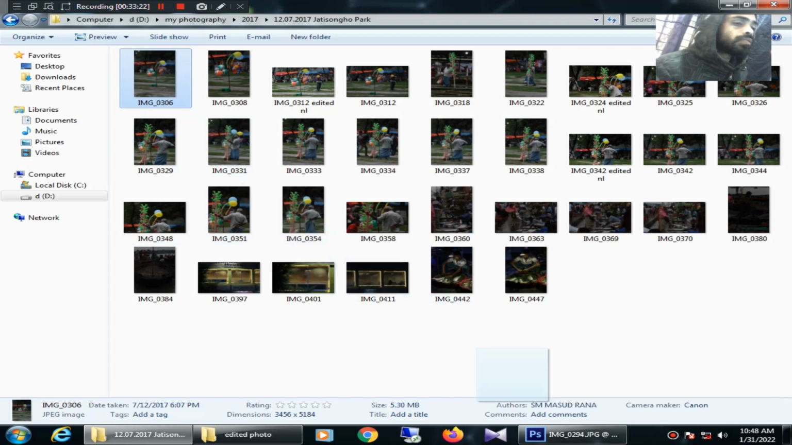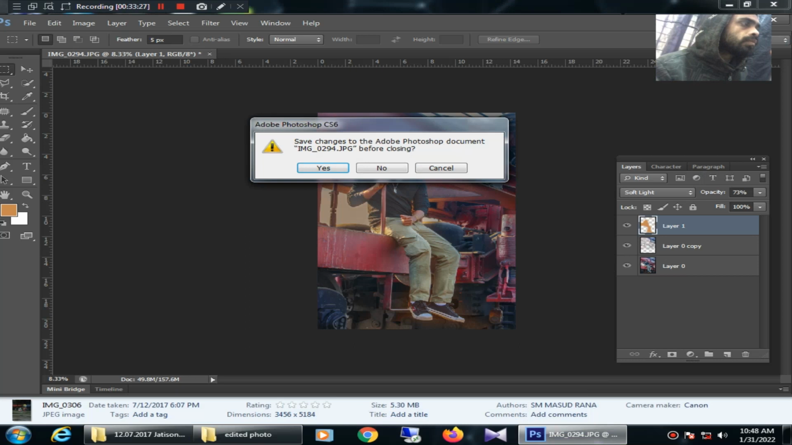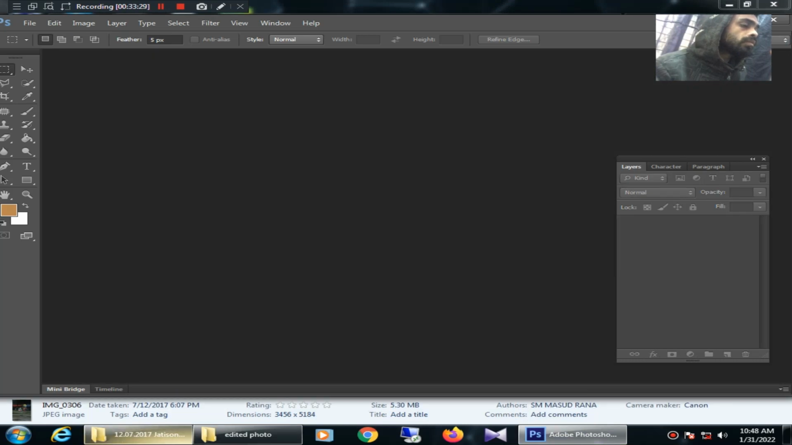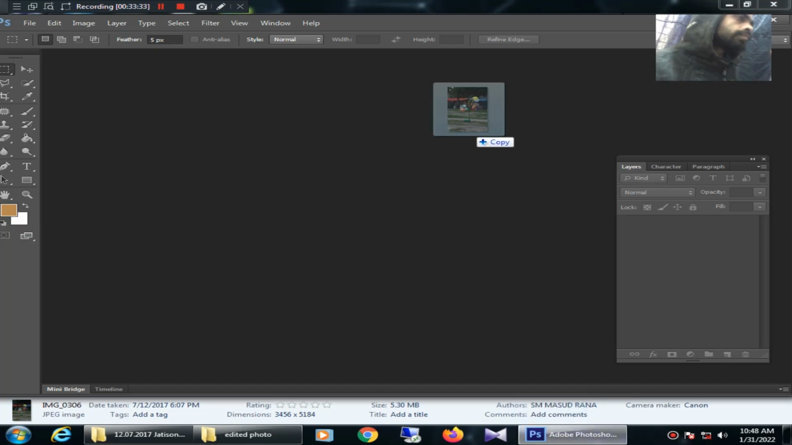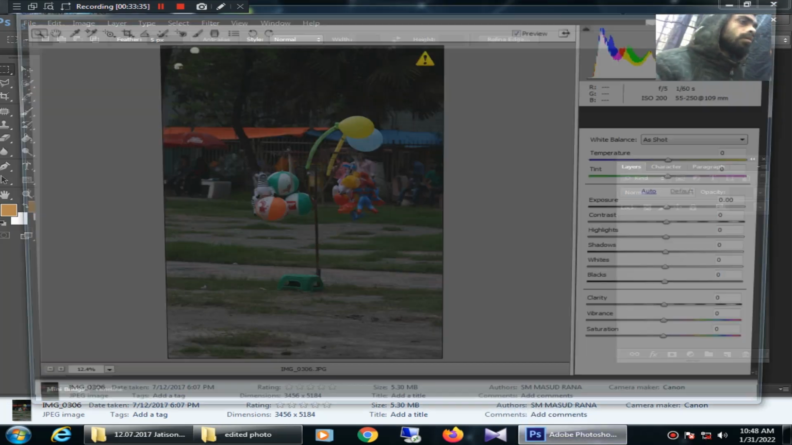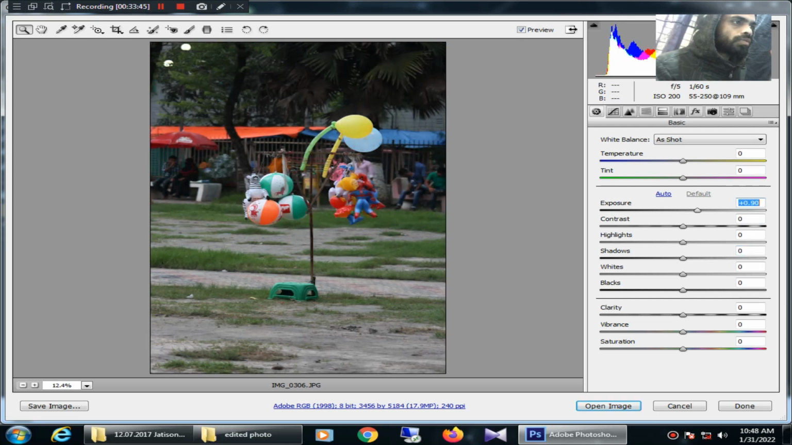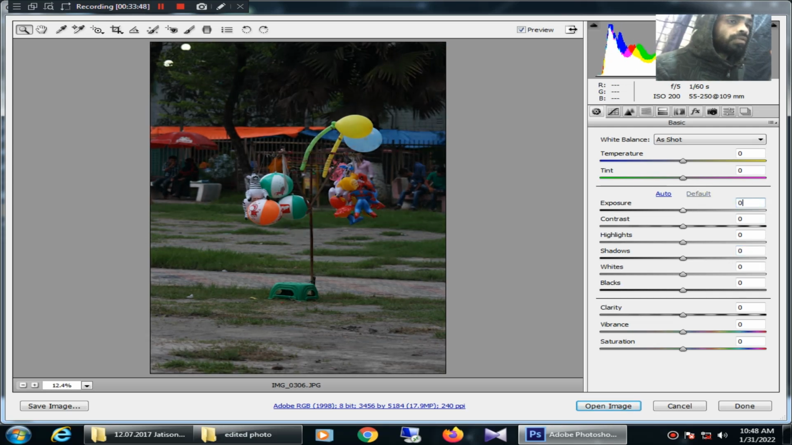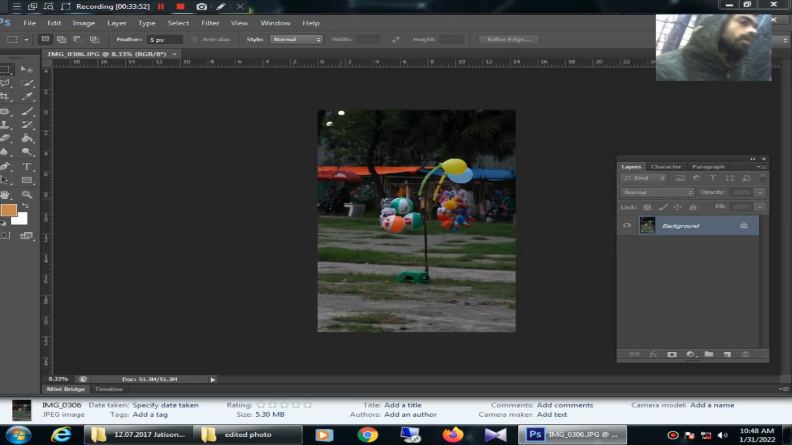Now let's open this image and cut our previous image. I don't need it right now. Just open this image. Okay, we don't need any color correction on this image, or if you want we can increase it, just adding some shadows or adding some exposure. I will not go into any of them, I will just open it. Okay, I have opened the image.